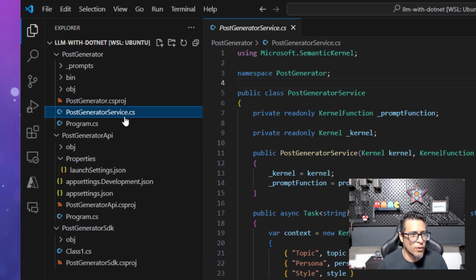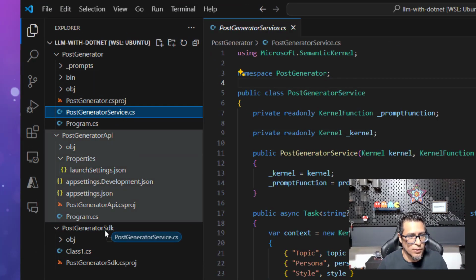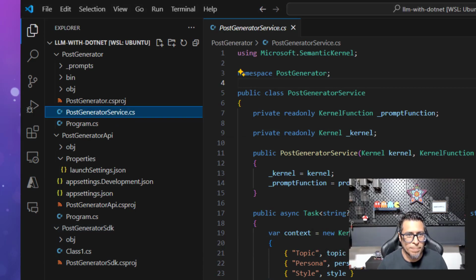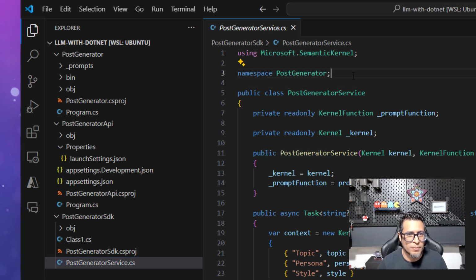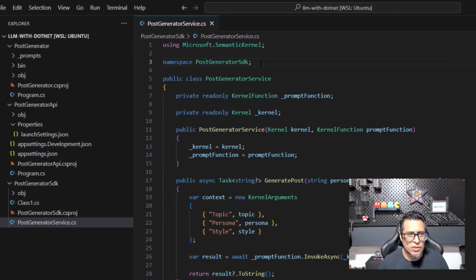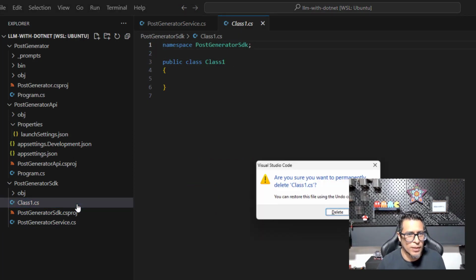So we are going to move our post generator service. We are going to move it here. Remember that we have the namespace post generator. Maybe we can change it to post generator SDK, or you can also do post generator.sdk. In this case, I will just leave it like this. And what else? I will remove the class.